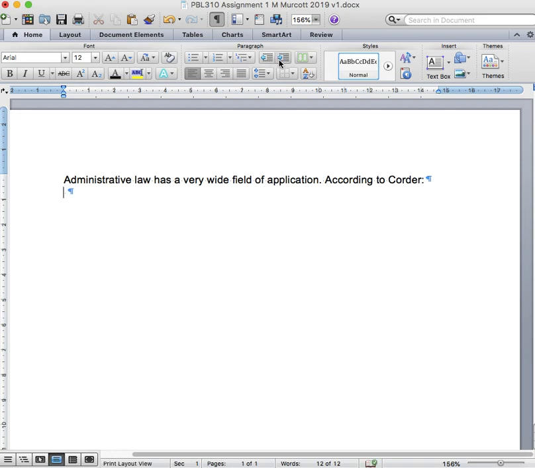Now for a quote, at least a long quote, we use a different formatting style. We first of all indent. So we indent using the increase indent button. Then we reduce the font size to show that we are adding a quote. And then we type the quote in.